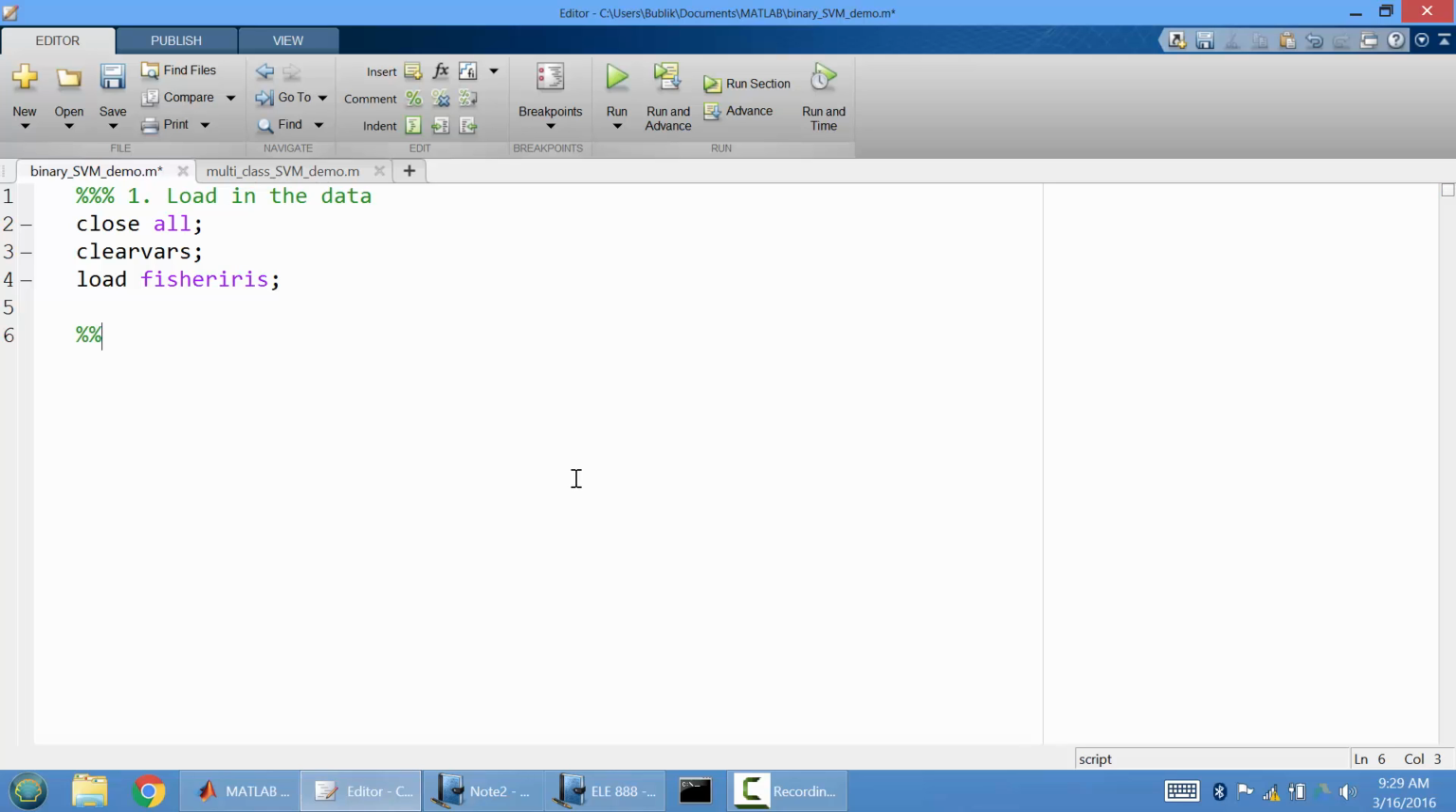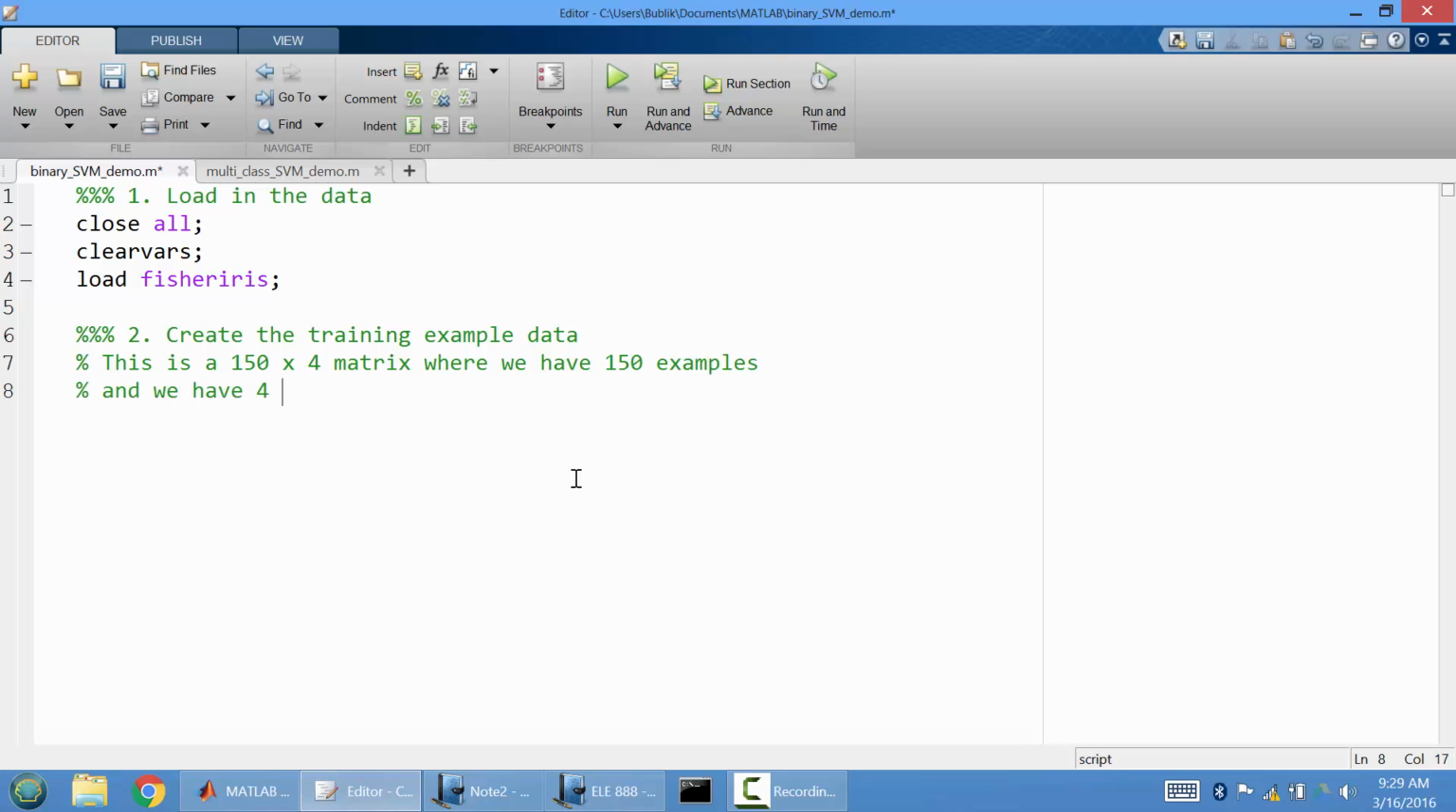But anyway, we're going to create the training example data. This is a 150 by 4 matrix where we have 150 examples and 4 features. So there's the sepal width, sepal length, and all that. Basically, the first 50 rows belong to class 1, the next 50 rows belong to class 2, and the last 50 rows belong to class 3. The labels are stored in a string array called species, but we're not going to take a look at that.